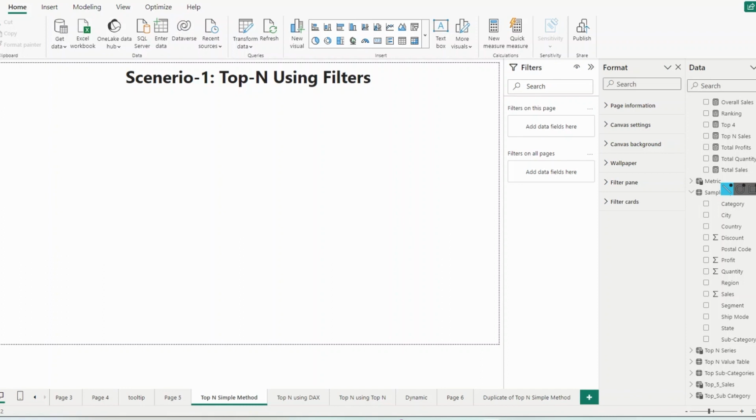Today we are going to see some scenario based questions related to Power BI. These questions are very useful for interview purposes and also in real life scenarios, like working in some industry or company. There you can use these types of methods to get the desirable output that you want from Power BI. So the first scenario is to calculate the top N using the filters that are available in Power BI. This is the simplest way to get the top N categories.